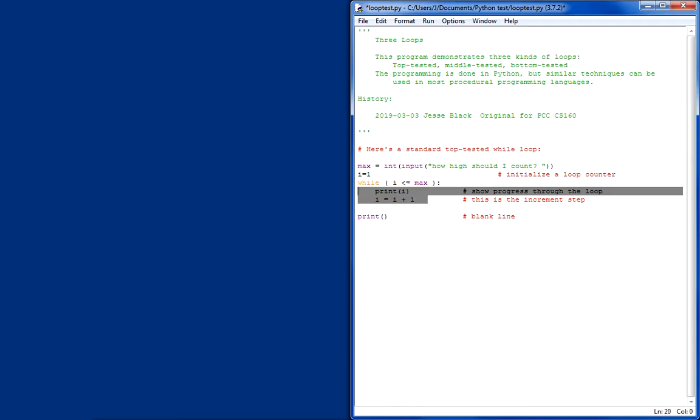This is where the work is done. In this example, we're just printing out the value of a variable, and then we'll do the increment step, which will get us closer to completing the loop. Your programs will do more interesting things in the body of the loop than we do here. Here's the increment step. We're adding 1 to the variable I to get us closer to the max value.